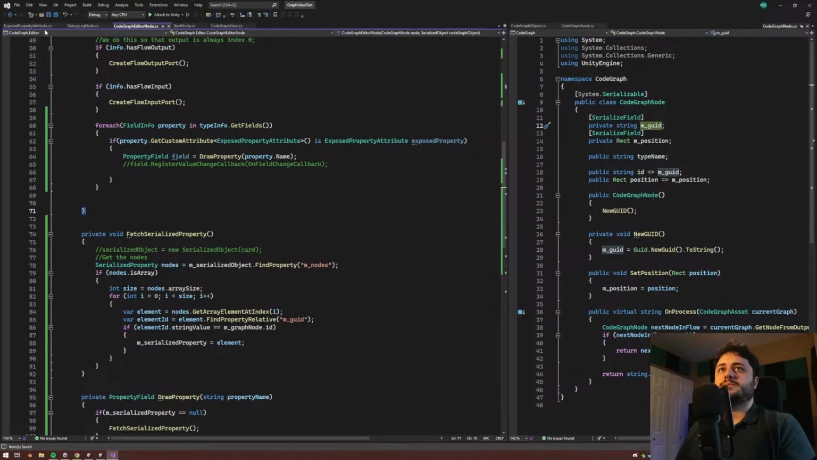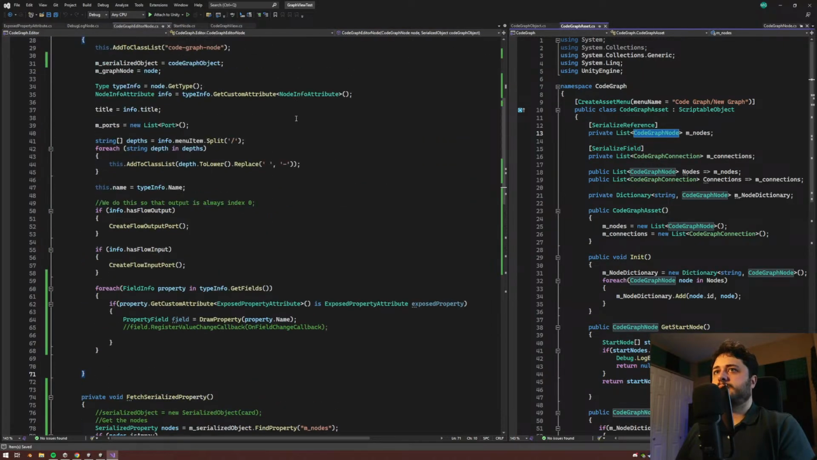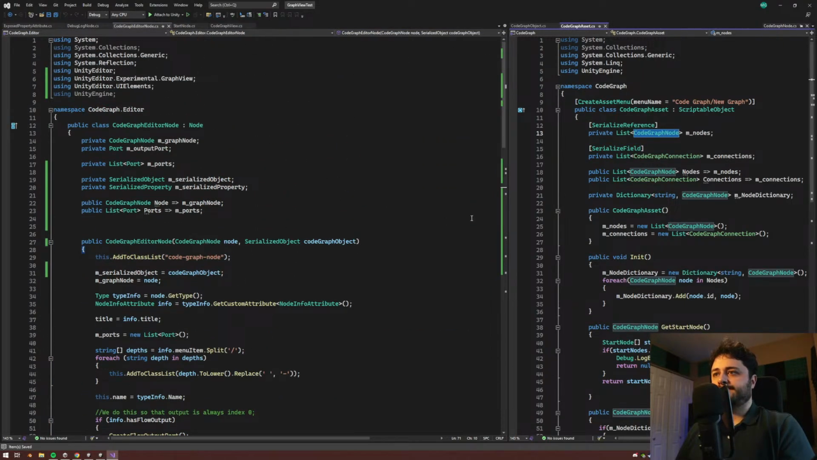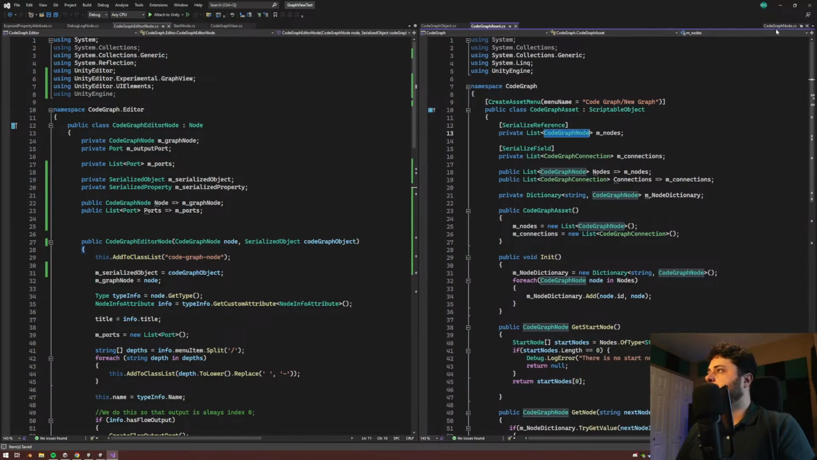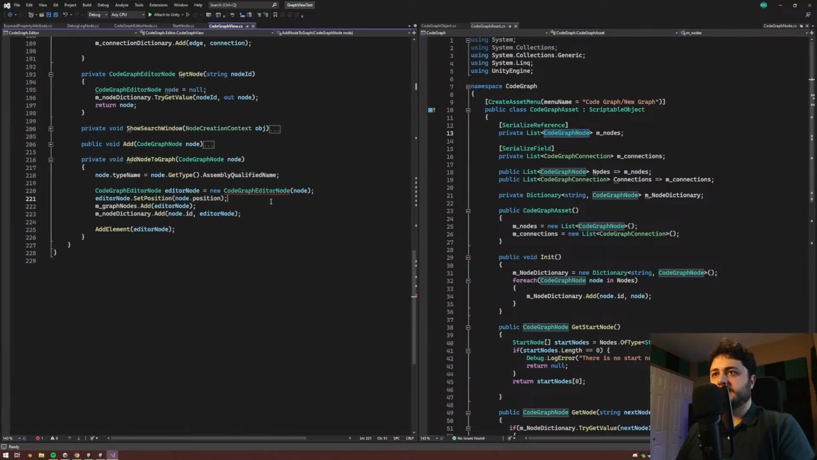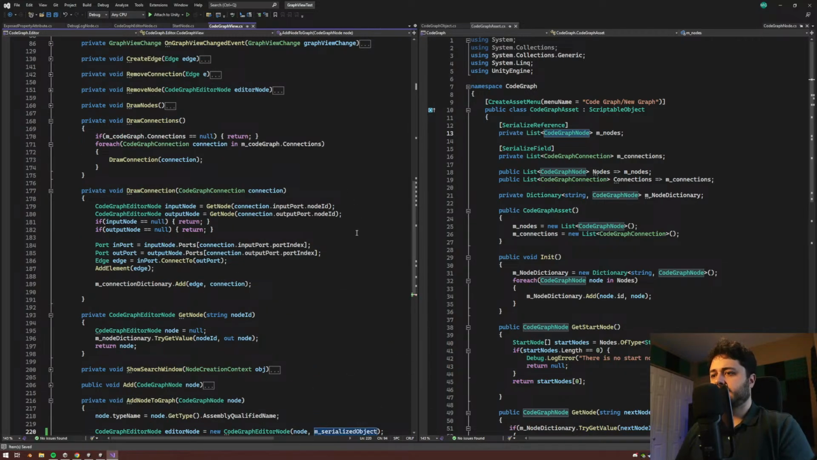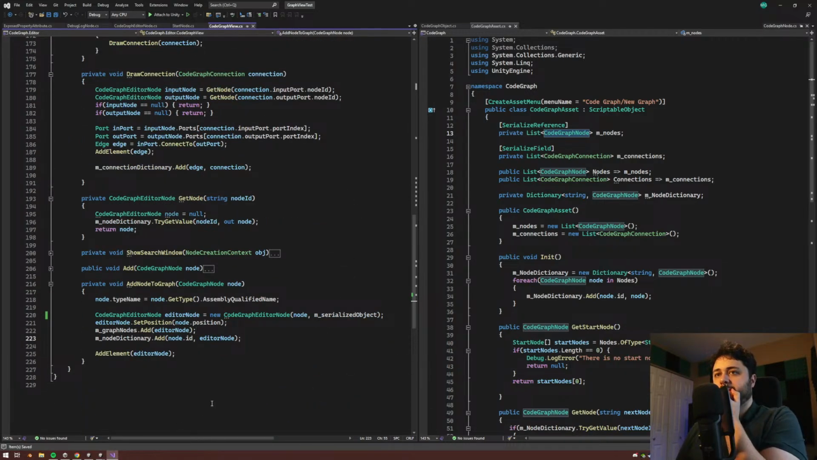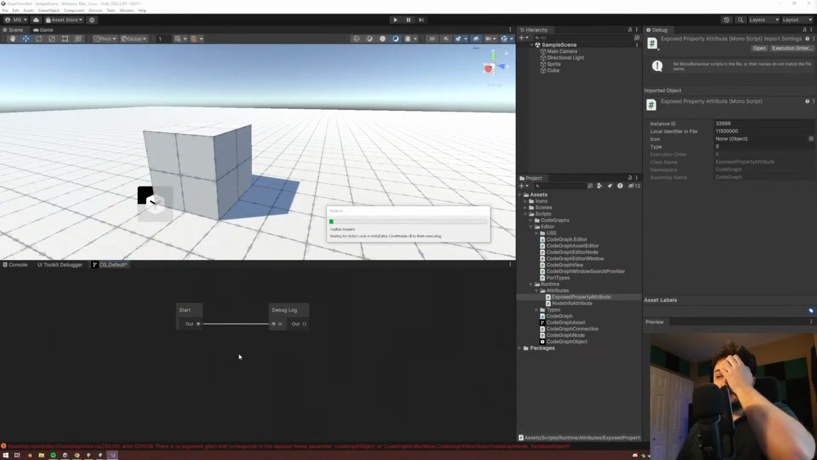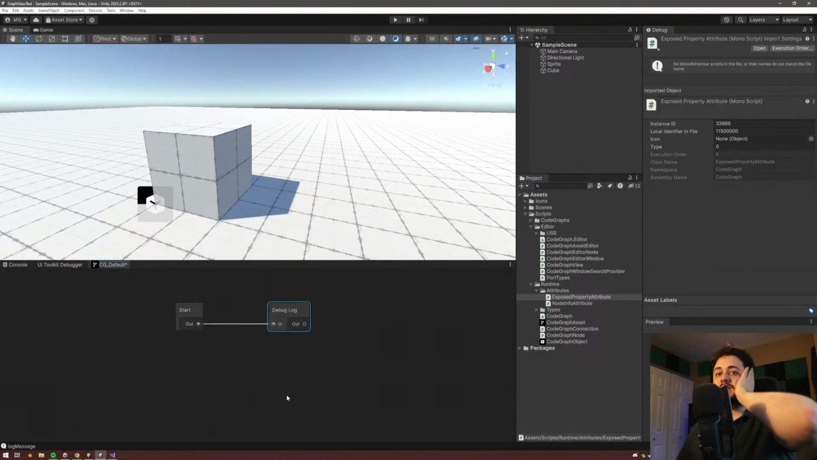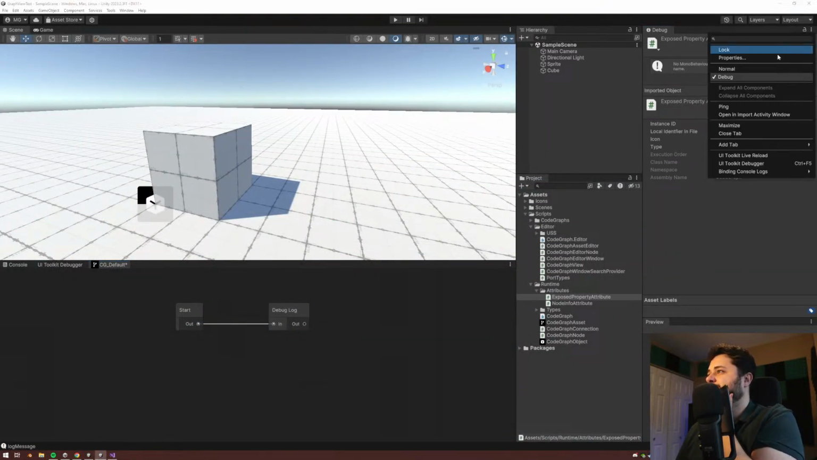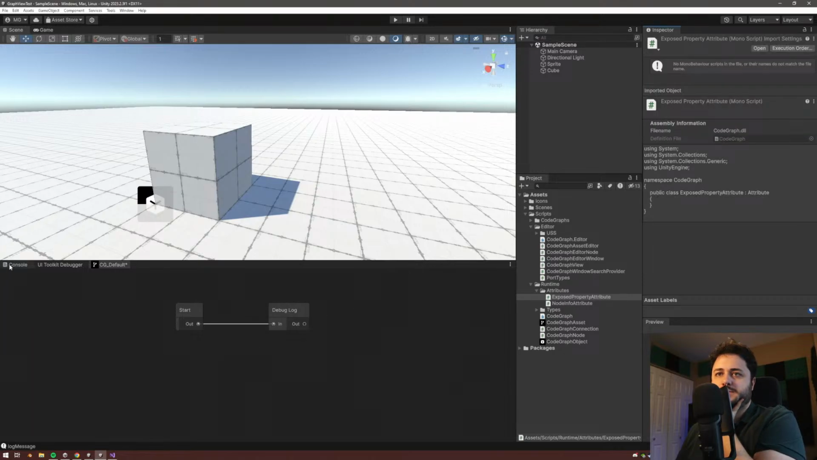So just back in our asset, we need to pass in our code graph object anytime we make an editor node. So our view, code graph view, should have some errors in it. There we go. And do we have the serialized object here? We do. So we need to go m underscore serialized object, like so. That should now work. It did not. Why not?